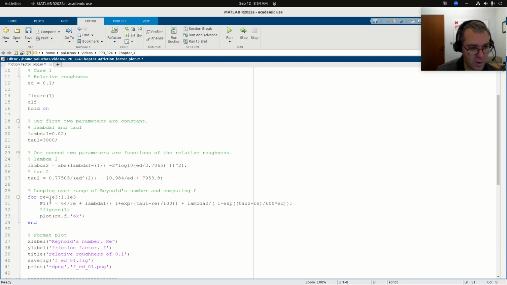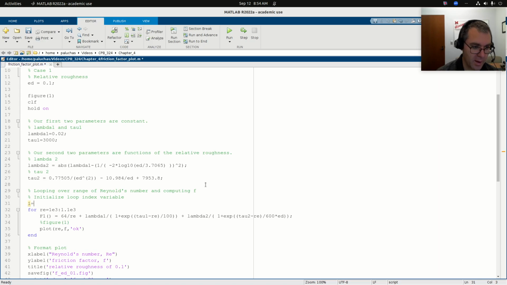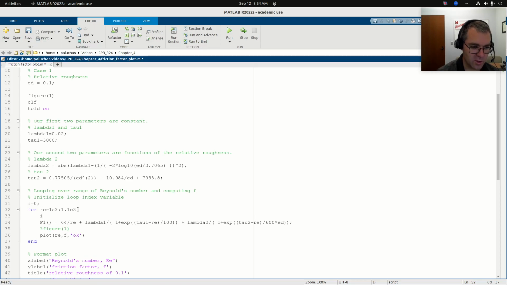Now this is a little tricky, in that my loop is actually looping over Reynolds numbers. This is going to go from 1 times 10 to the 3 to 1.1 times 10 to the 3 in increments of 1. So I'm going to actually have to create my own kind of counter variable. I'm going to call it a loop index variable. I'm going to start by initializing I with the value of 1. And then at the start of each iteration, I is going to be equal to I plus 1.